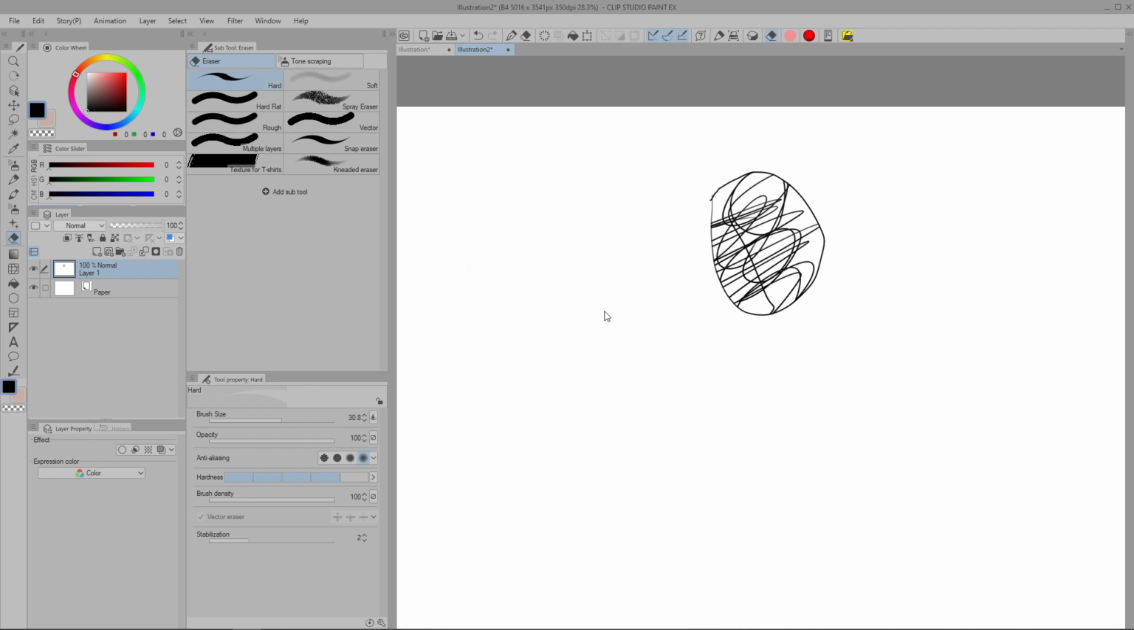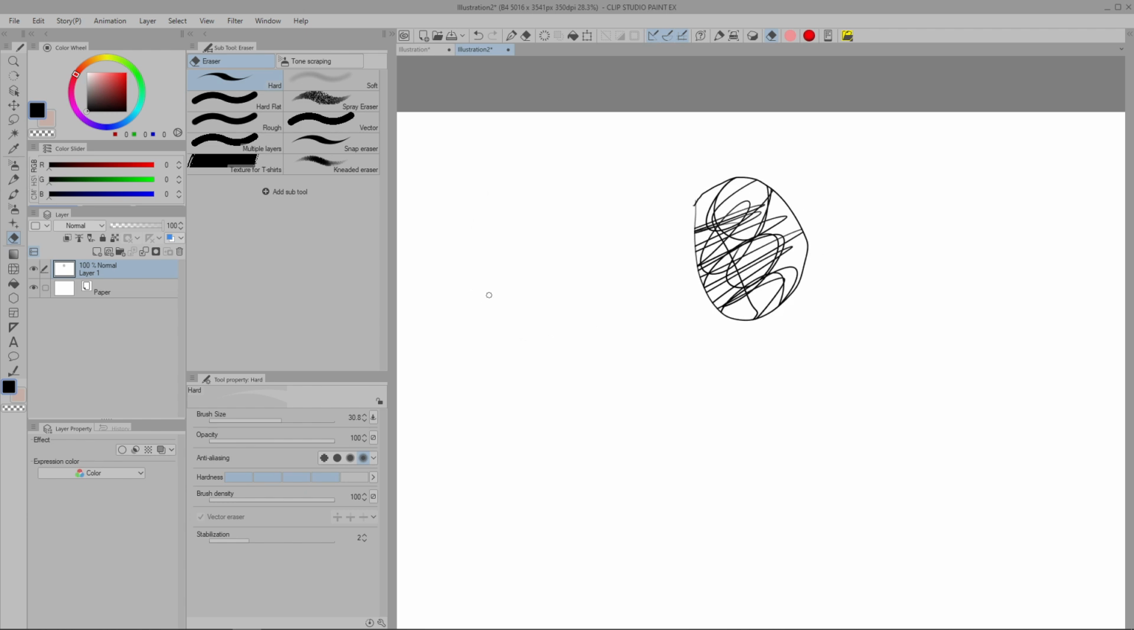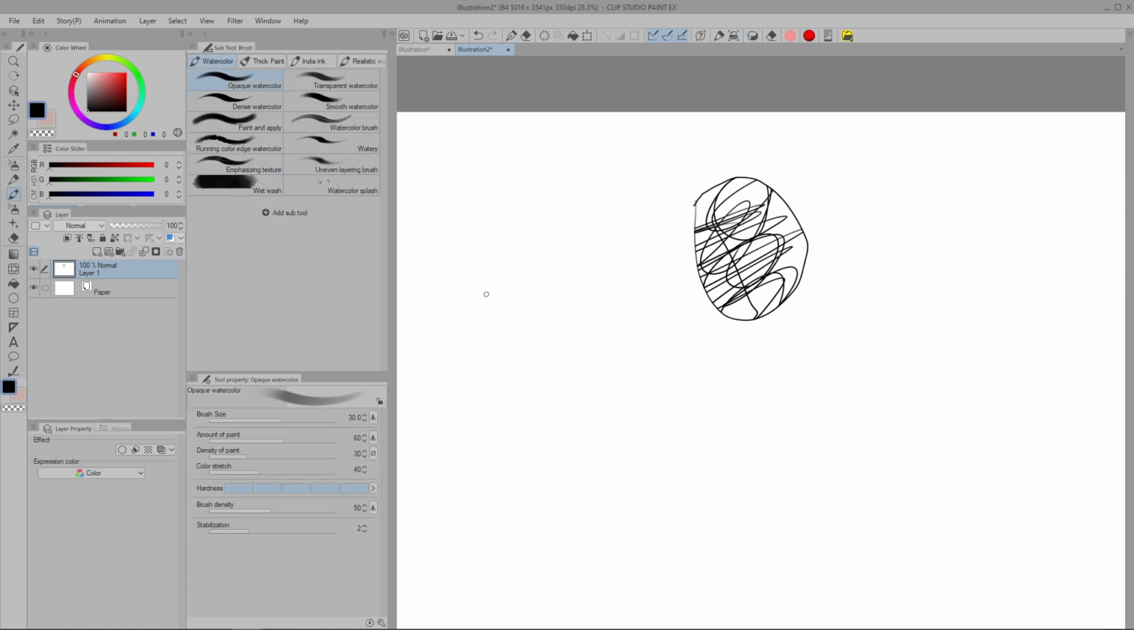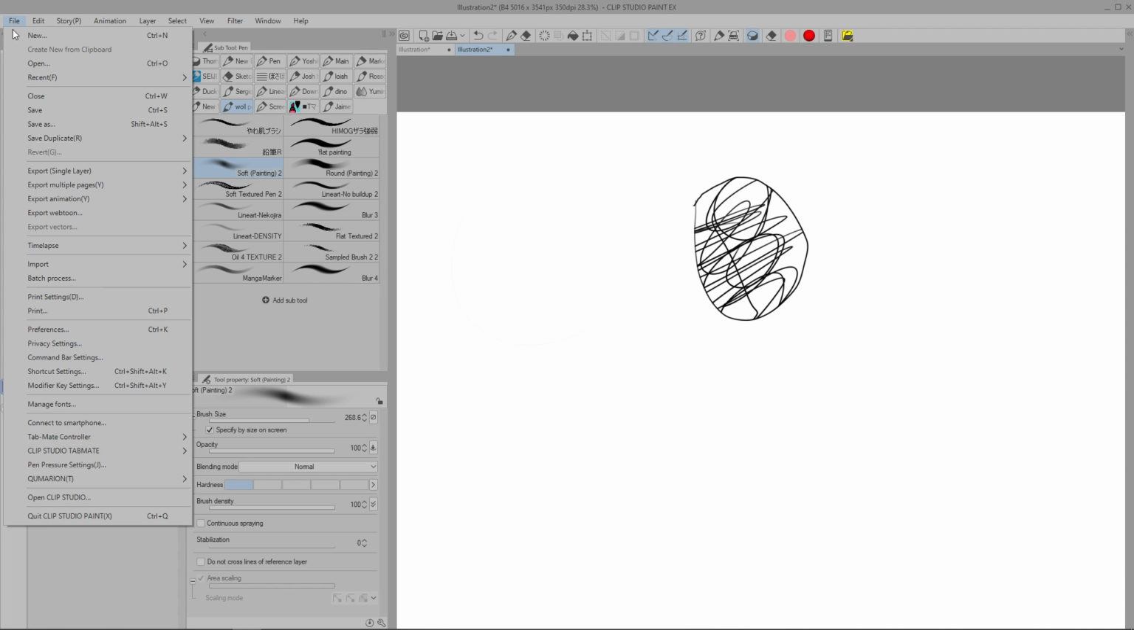And then delete, and we deselect. Control D. Now we have, actually, I think by default, pen and brush have the same shortcut. So let's go ahead and modify that.